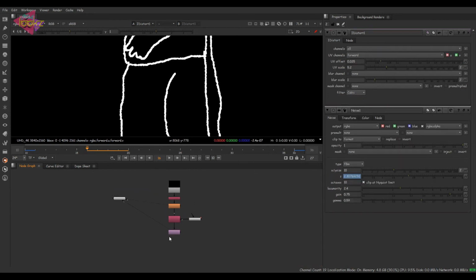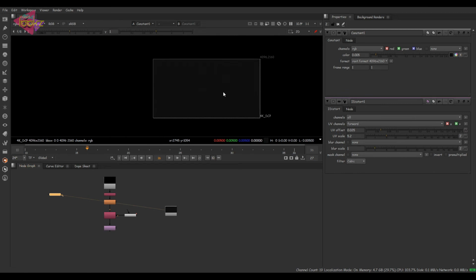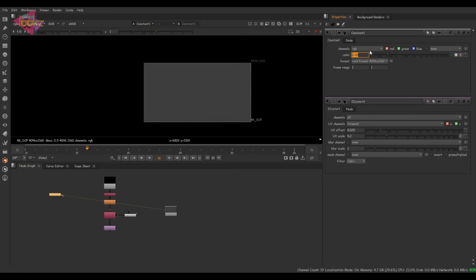I'm taking a constant here. Let's merge this and see how it looks with a different background. I'm giving a gray tone here. Let's make it 0.5 here. No, it's too much, so 0.2 or 0.8.